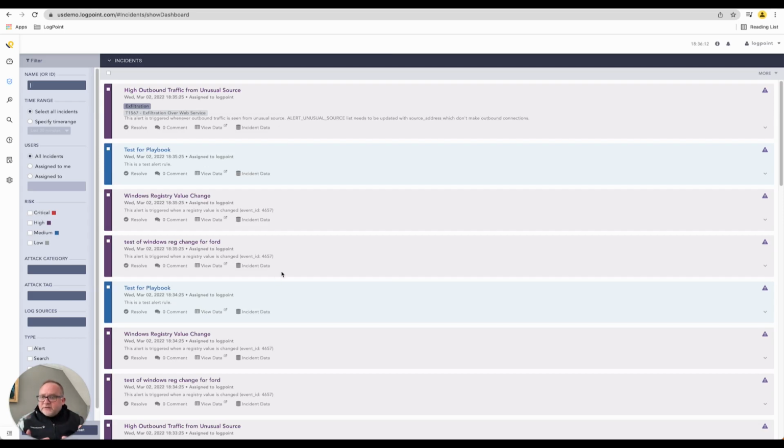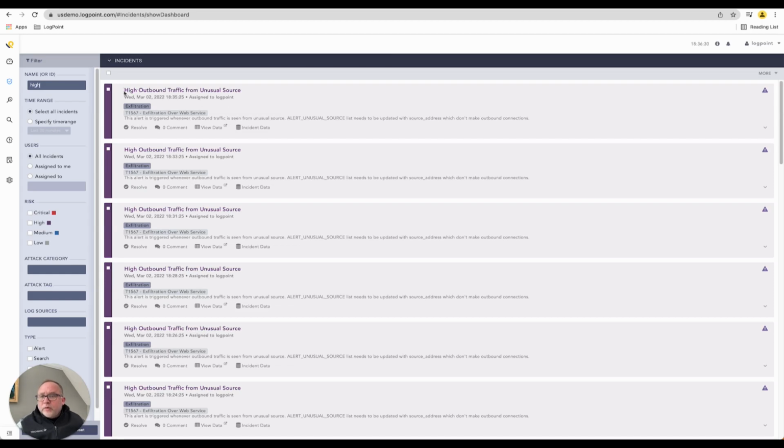It's considered an incident. An alert is something that sends you an email, sends you a page, or raises a higher level sort of thing for you to act on. Other than that, within Logpoint, it is an incident. So I'm going to search on top here. We're going to filter out everything with the name high in it. Here's the one I'm looking at: high outbound traffic from an unusual source.